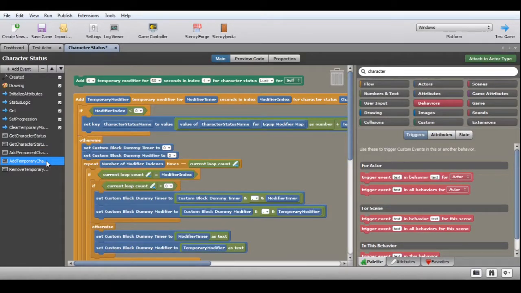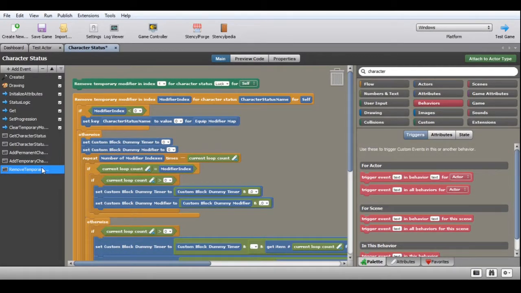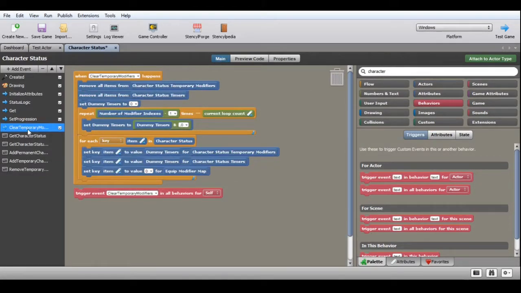Add temporary modifier adds a temporary modifier to the given status. You select the modifier number, the status, the duration in seconds, and the index, as described in the number of modifier indexes attribute. The index -1 is used by the equipment behavior for their modifiers. It's the only index that can stack with itself if applied in succession. Remove temporary modifier removes one modifier index from the given status. You also have the clear temporary modifiers trigger, which removes all temporary modifiers for all status for the actor.